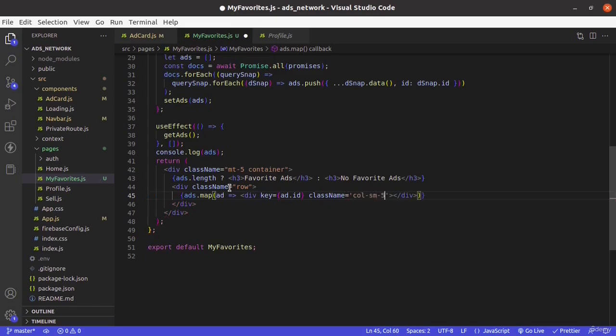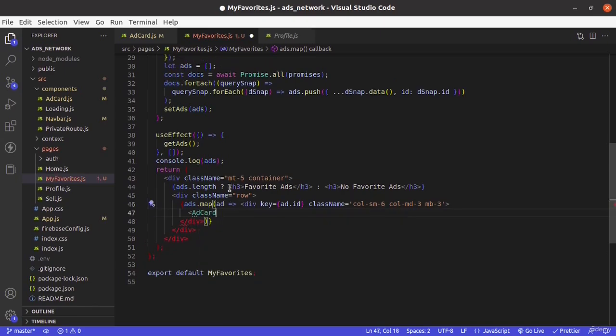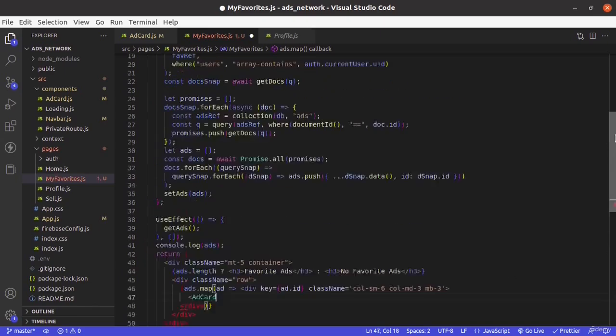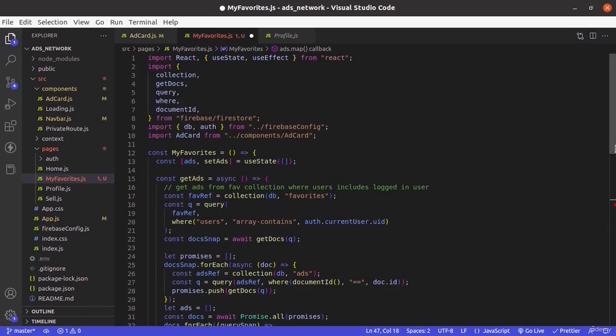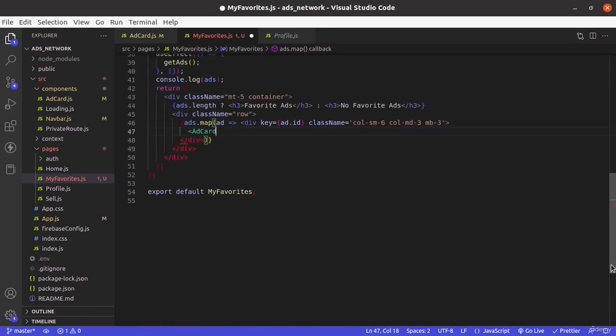I will add a few Bootstrap classes: col-sm-6, col-md-3, and margin bottom 3, and then we will render AdCard, which is auto imported here, and we will pass ad.